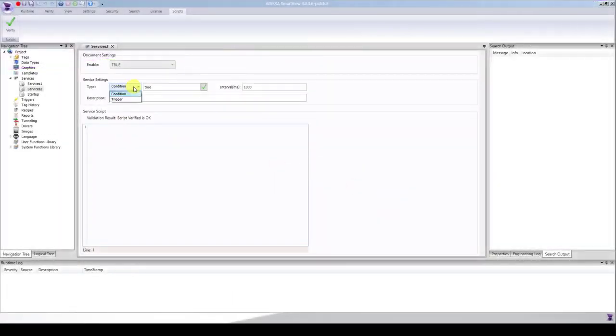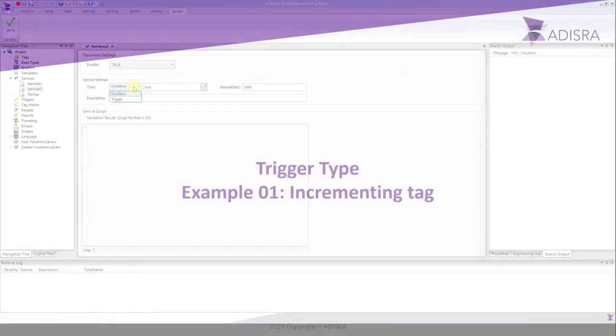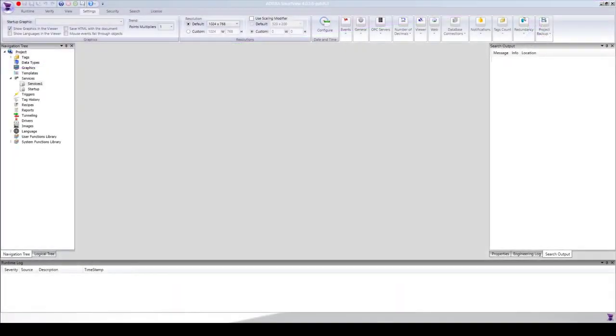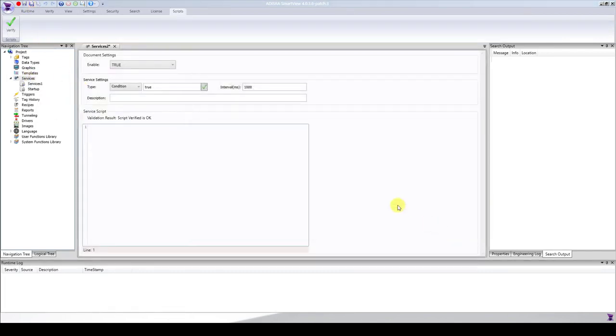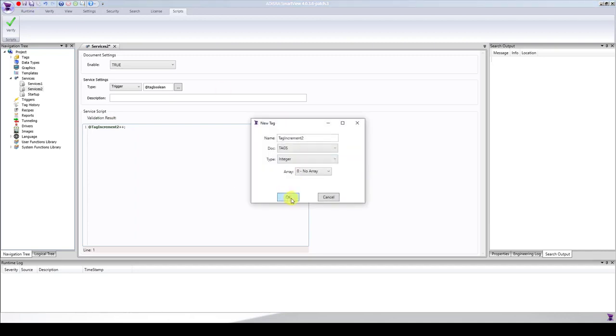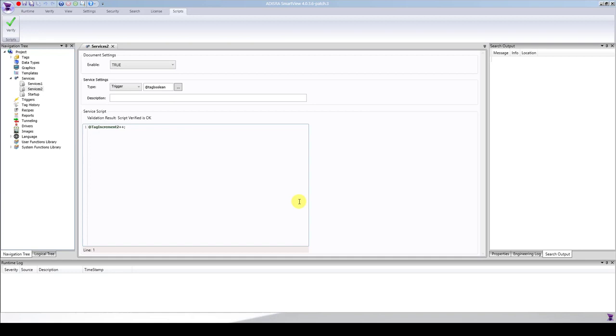The trigger type executes a script if the value of the trigger tag changes from false to true or true to false. The trigger tag must be of type Boolean. Select the trigger option and in the field on the side, let's add the following tag. Now, let's add the tag which will be incremented in runtime mode. According to the filled fields, whenever the trigger tag @tag_boolean is true, the script entered in the service script field will be executed.